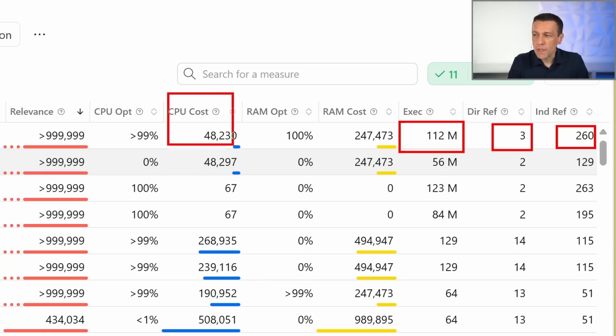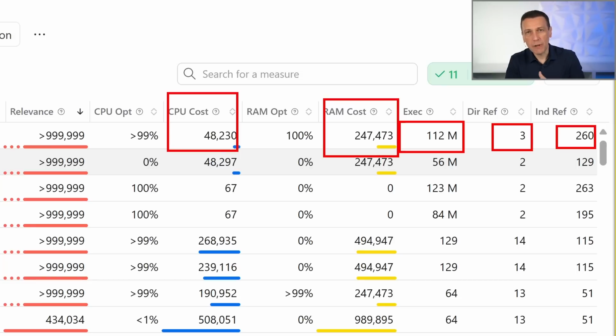What are CPU cost and RAM cost? It is the estimated cost in terms of RAM and CPU. This is not an absolute value, like how much RAM or how many seconds. It is an index that tells us in a relative way how a measure consumes more or less memory compared to other measures. The thing you have to do is always to consider these numbers as relative numbers to create a comparison between different measures in the same model.